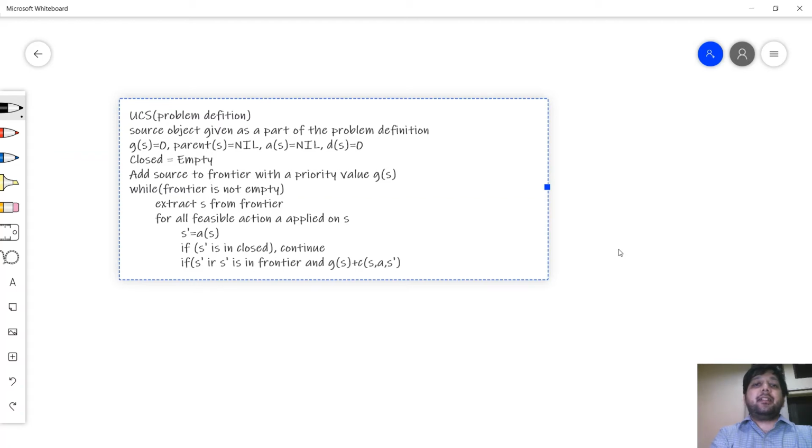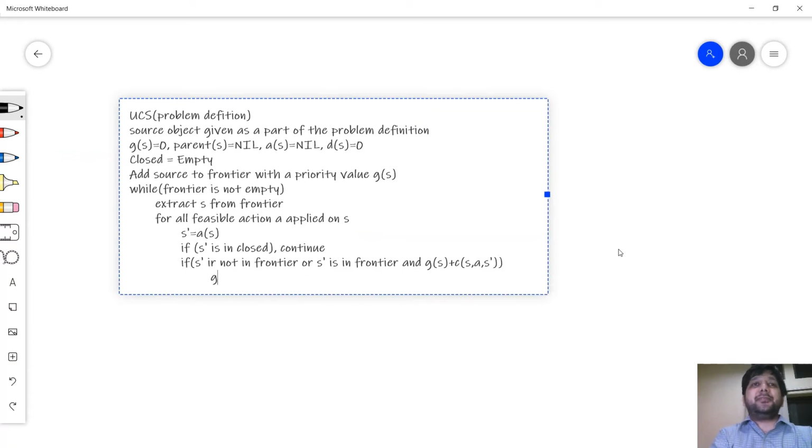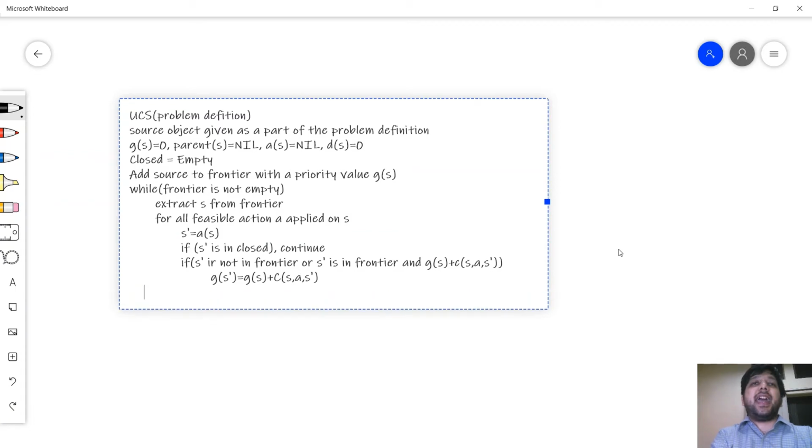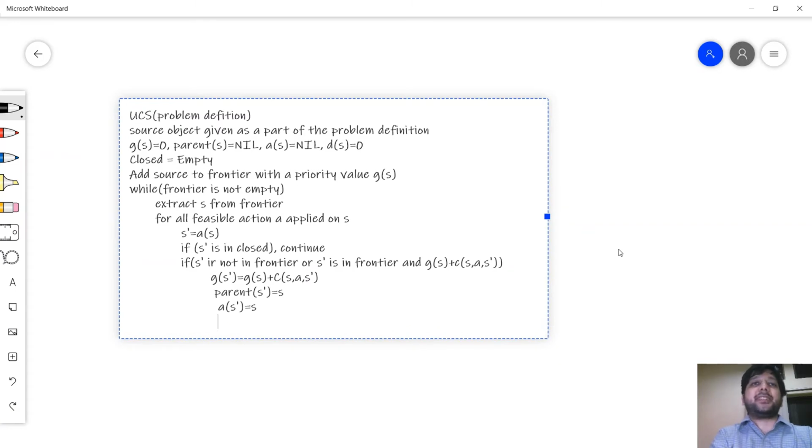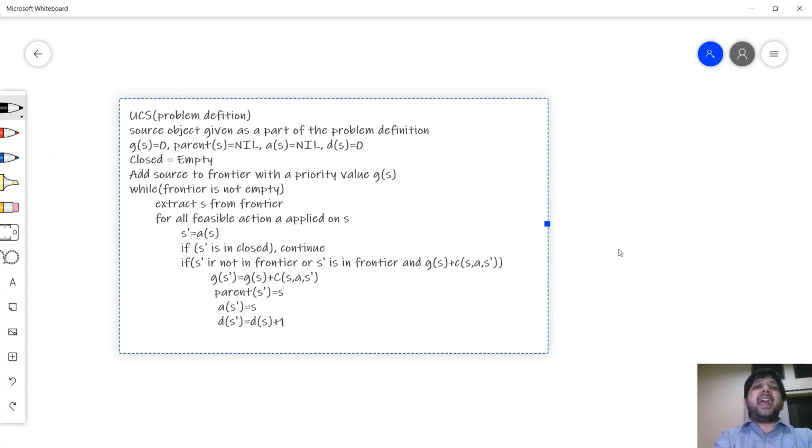is not in frontier, then the simple thing that you do is calculate all these values. So you update G of S dash equal to G of S plus the cost of S, A, S dash, and you set the parent of S dash as S. You set the action of S dash as A, the action that brought you from S to S dash, and of course the depth of S dash is equal to the depth of S plus 1, and you add S dash to the priority queue with priority G of S dash.